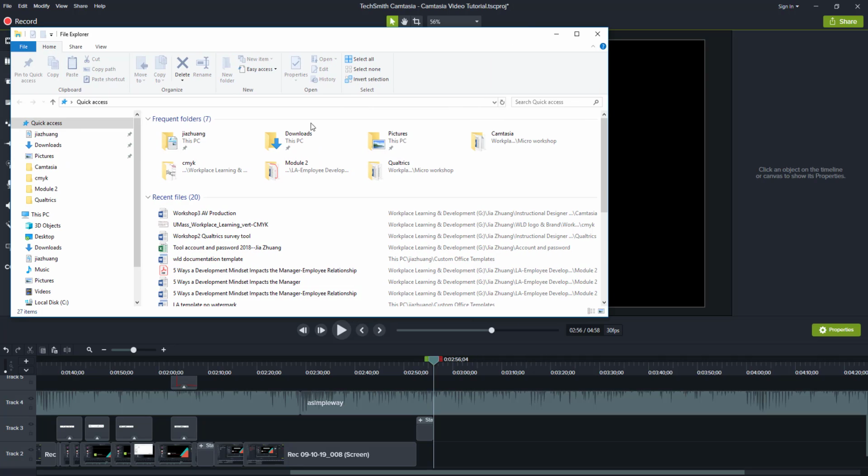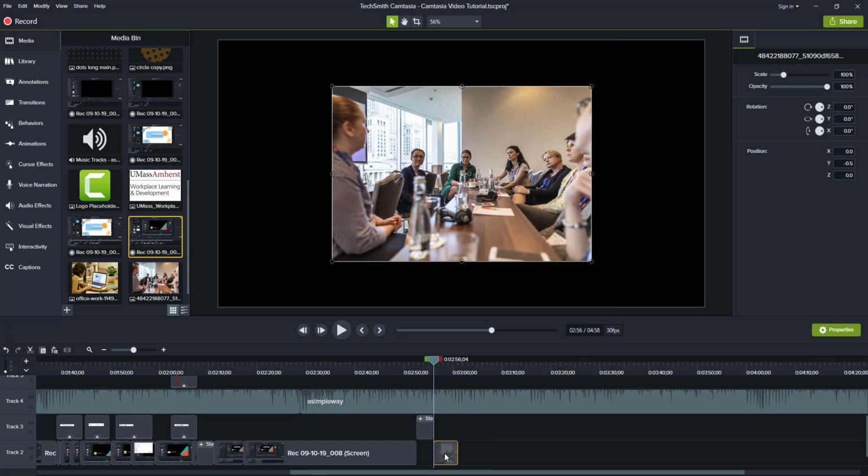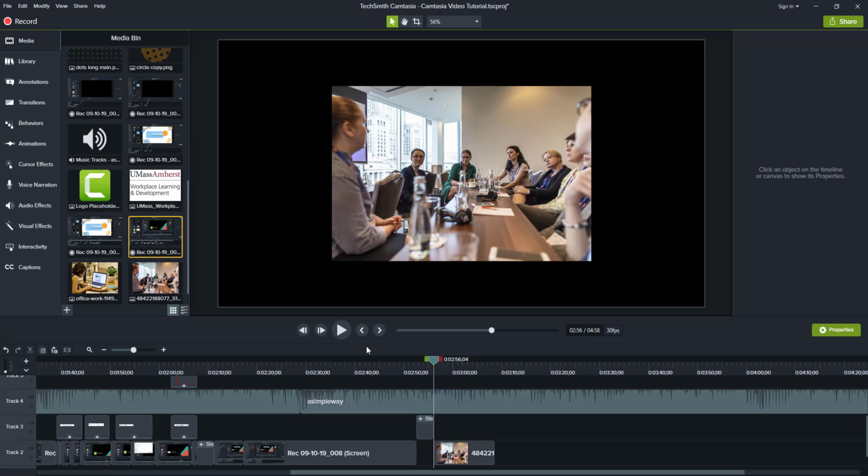Locate the picture that you want to add. Just drag and drop it to the track panel. You can adjust the period of the photo by dragging the left and the right side of the container. Here we go.